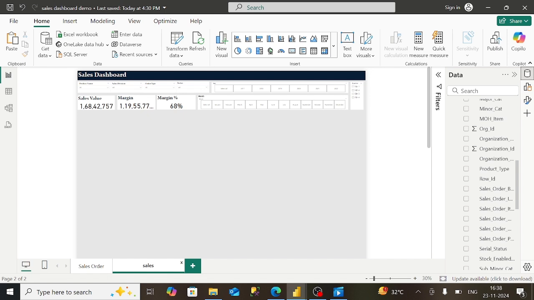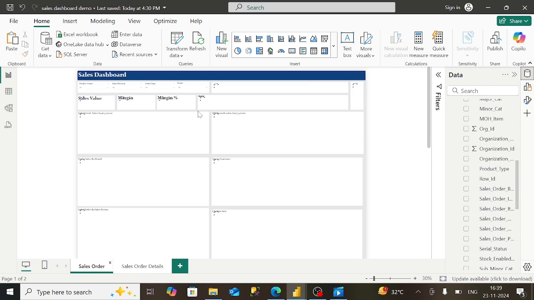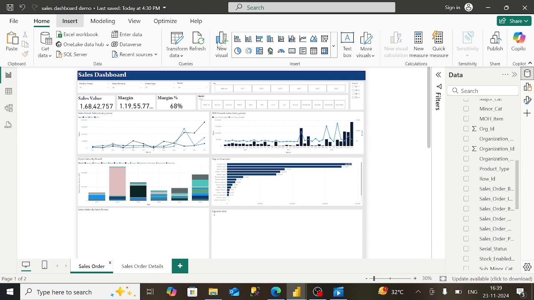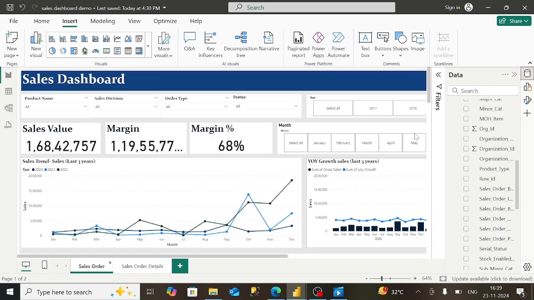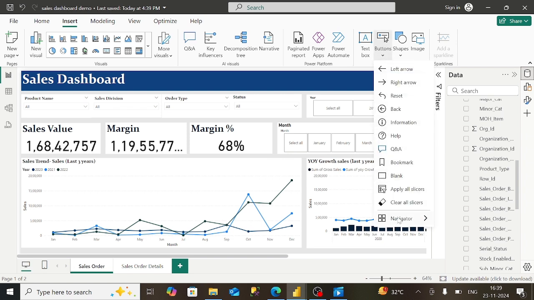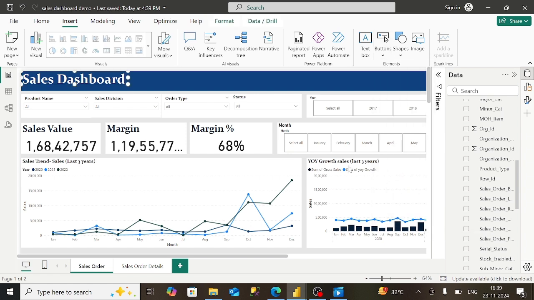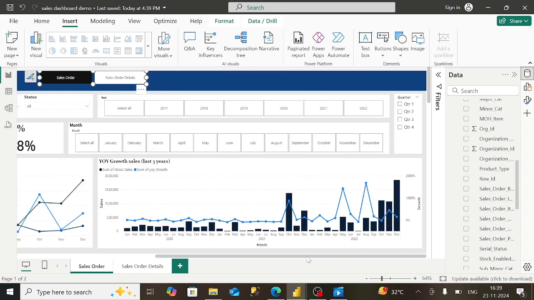sales order details. Okay, and this page name to sales order. Now I will save this file. I will insert button navigator, page navigator. As you can see, I have both of my button over here.